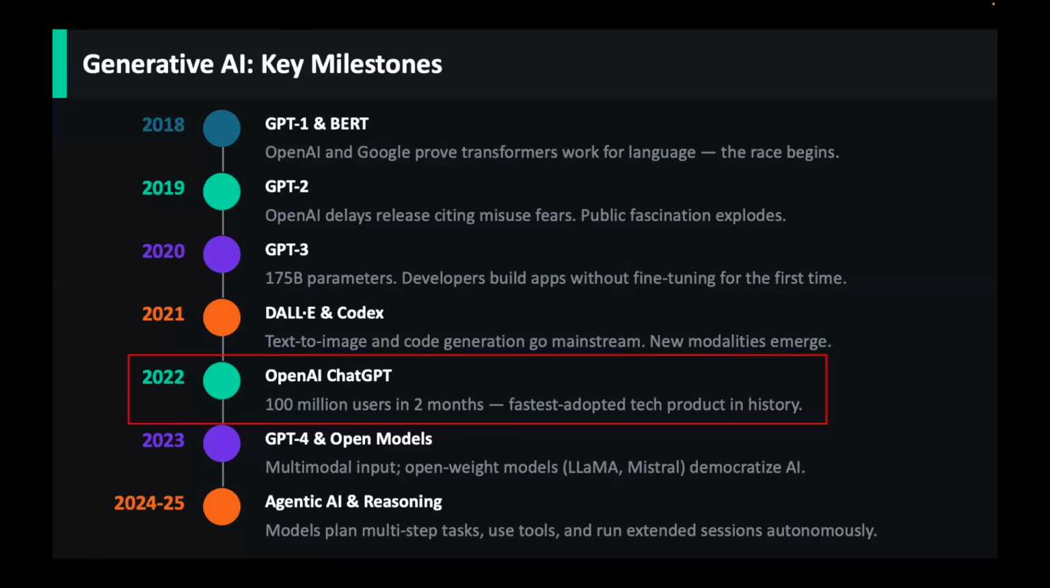So let me throw a couple things out here. In 2018, GPT-1 was the very first model, and that was where OpenAI and Google proved that it could work for language. That's where you started to see AIs that you could actually talk to and that could actually respond to you in an interactive way.